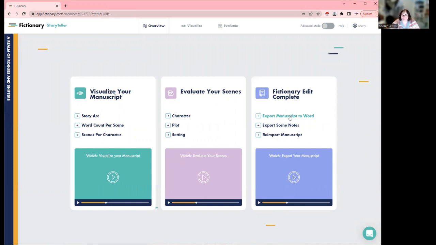Now, what I like to do is edit in Fictionary, then I will export my manuscript and send it off to beta readers. When you export your manuscript to Word, you actually keep a copy in your StoryTeller account. So I don't need to do anything. The beta reader sends me back the Word document with the notes attached and whatnot. Then I just have that open on one side of the screen. I actually have two screens, but I'll have it open on one side of the screen or on the other screen.